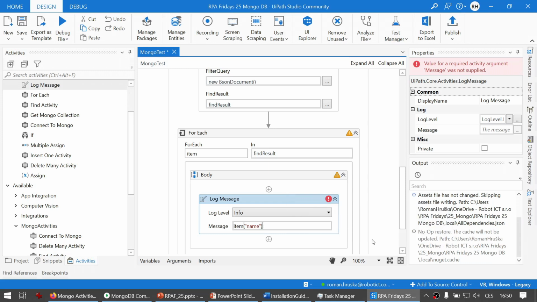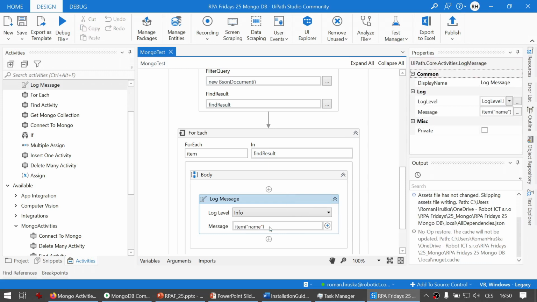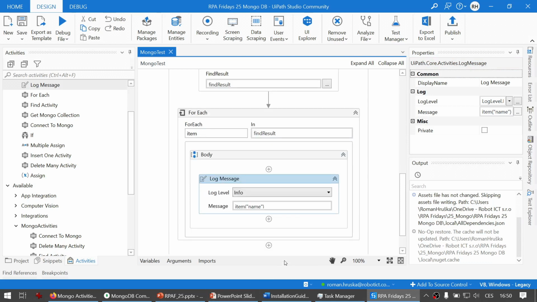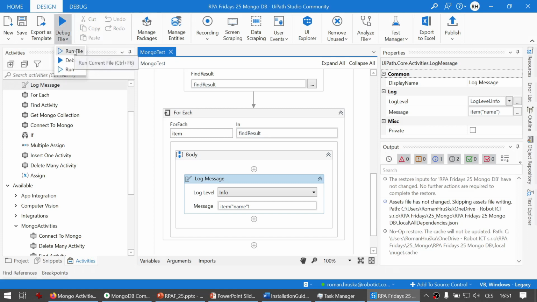In case this is not a string, then, of course, you may need to do some ToString things around. However, all these fields are strings in my database. So let's try to run it. And I will be able to see it in the output. Let's make it a little bit bigger. So I'll hit run file.